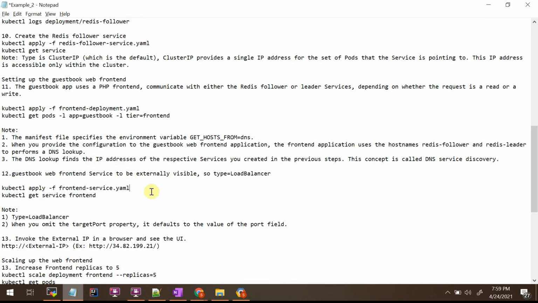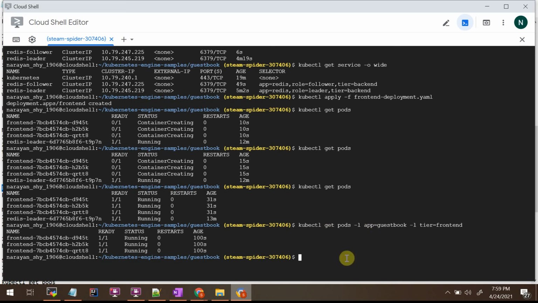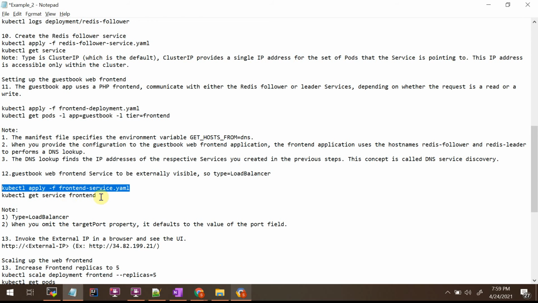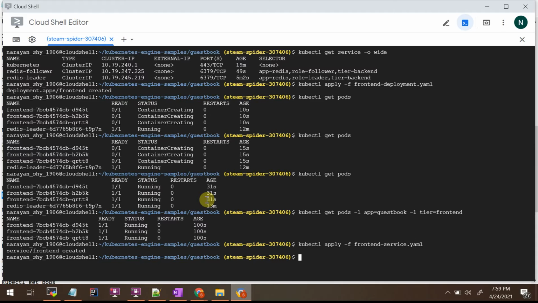Yes, so let's come back to this service now. We're done with the deployment of the front end. Now we're going to deploy the service here. Okay, service front end, get service front end.